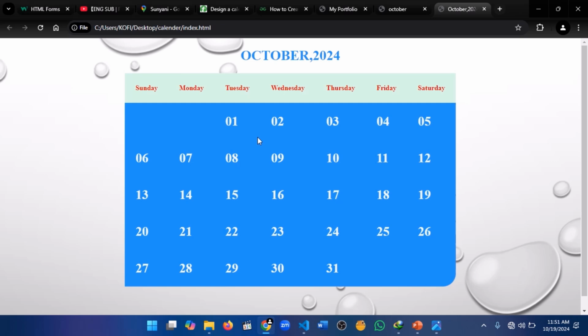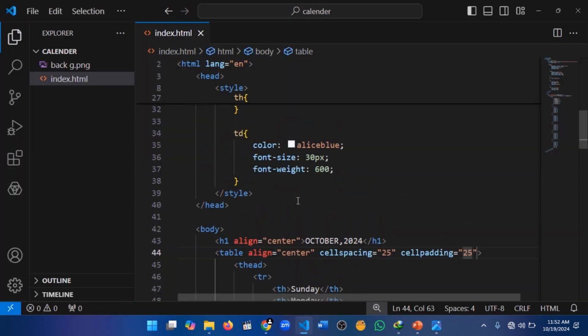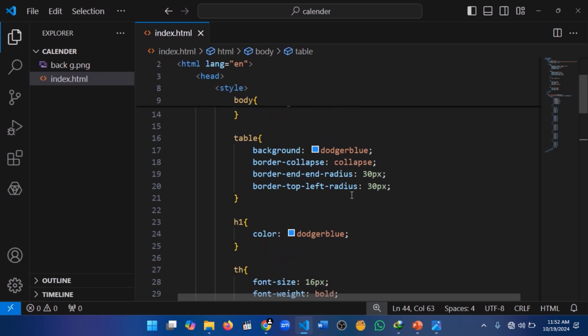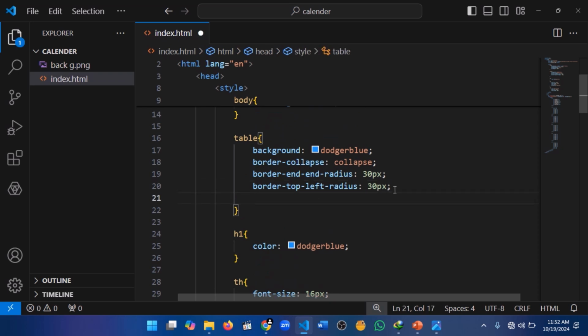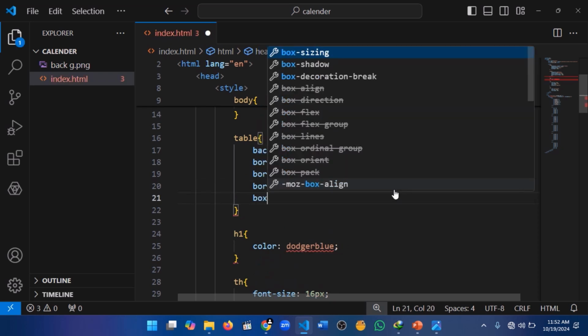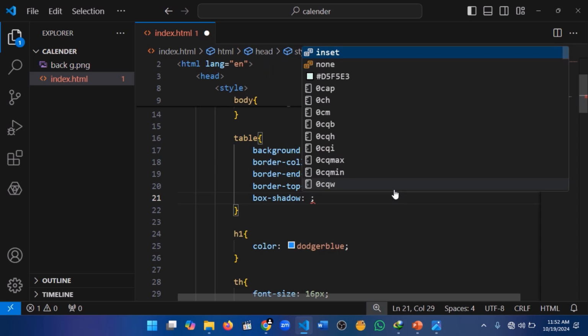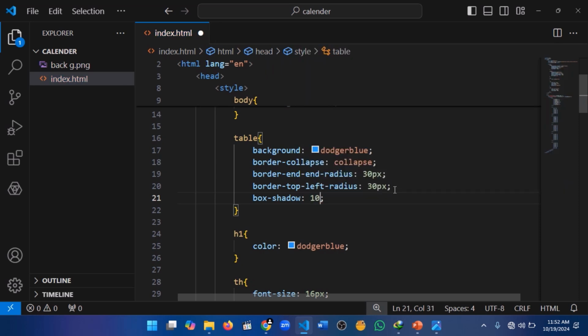Yeah, so we are going to add the top left border radius, and then we'll also add a shadow. So we are going to add some box shadow. Now let's go back to the CSS and add a box shadow to the table. So box shadow 10 pixels. If it doesn't look good, we will change it to 10 pixels and 15 pixels.